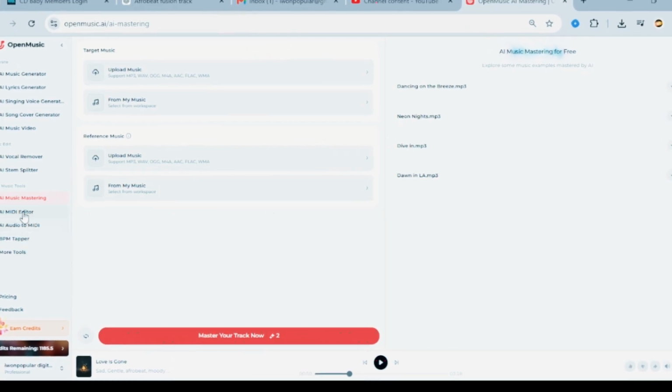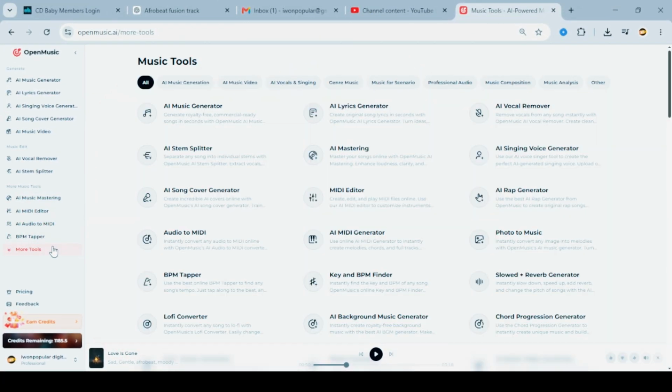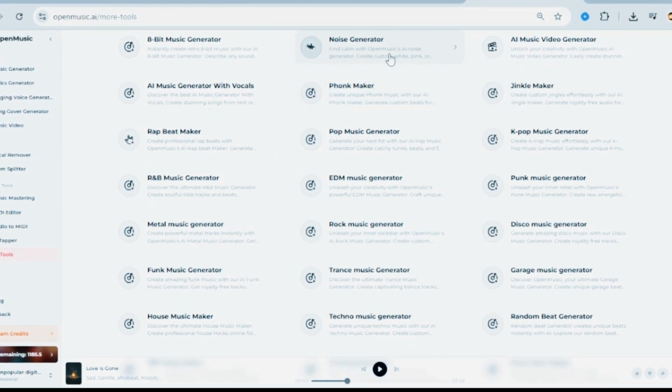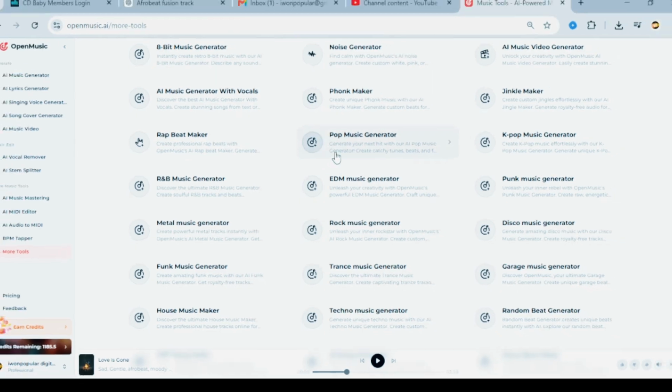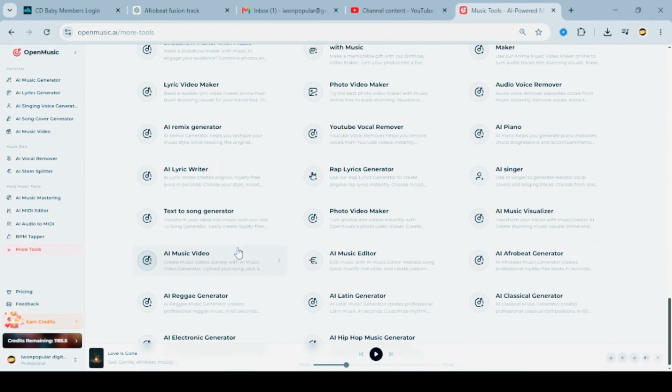And they also have AI media editor, AI audio to MIDI, BPM tapper, and many other tools over here. So much. You can have a noise generator, you can do so many things. You have beat maker, pop music generator, K-pop, rock music, metal music generator. Everything is here with OpenMusic AI.